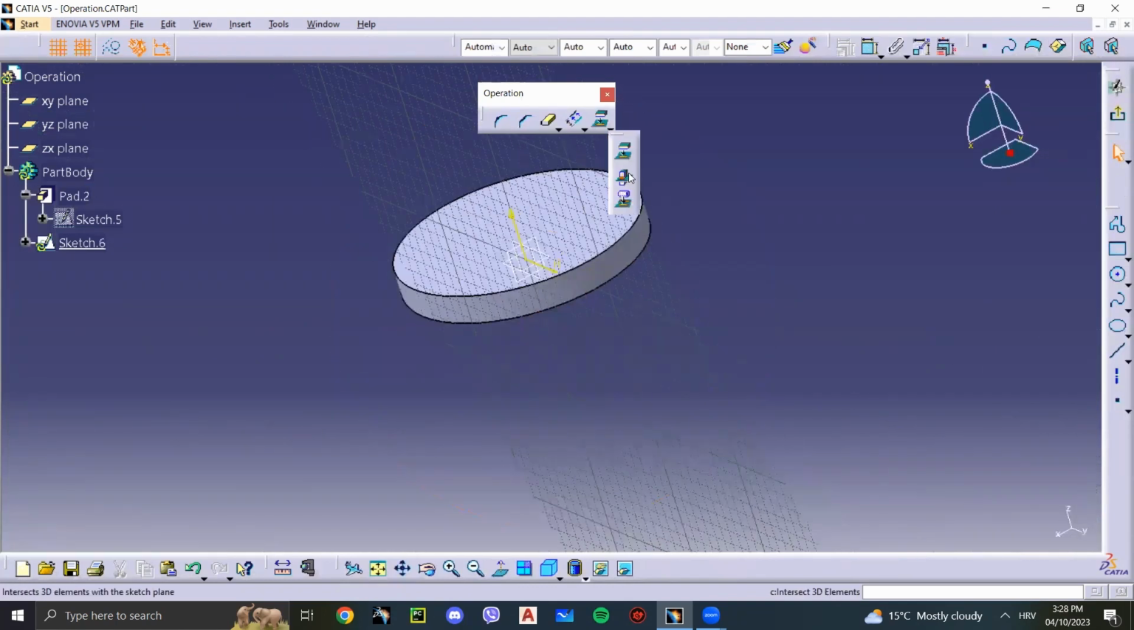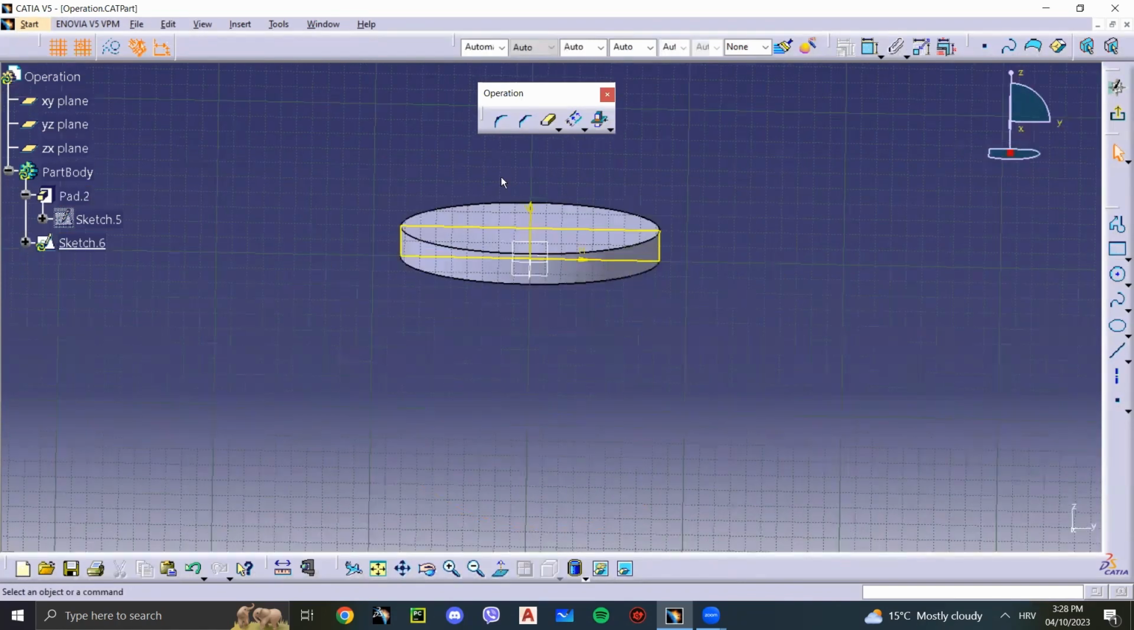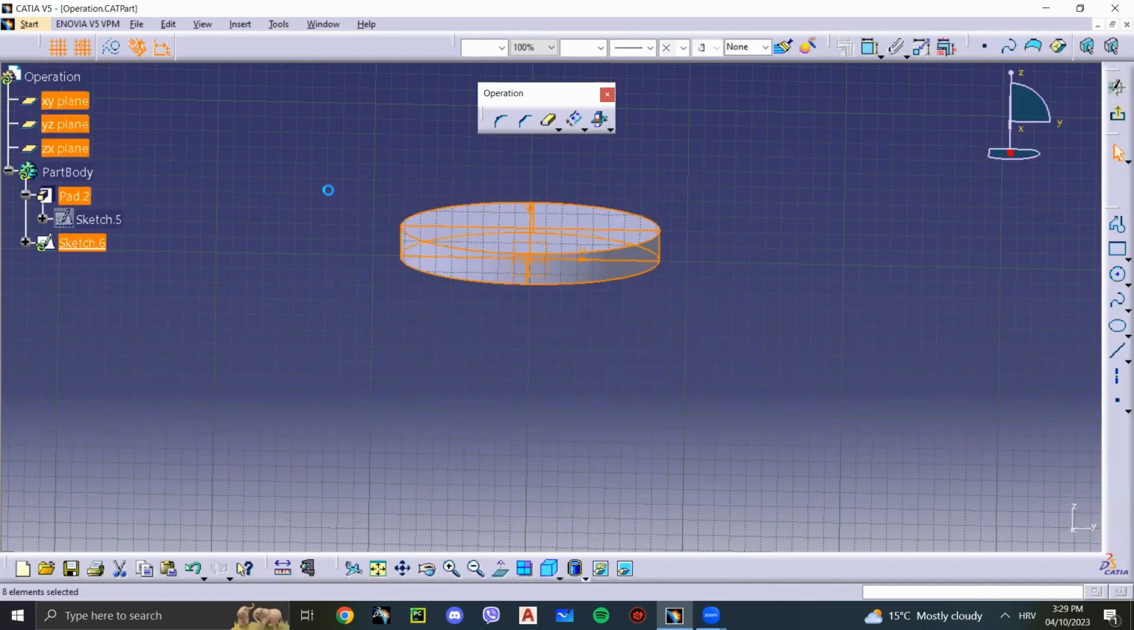If you select the intersect 3D elements and select the 3D element that you want, like this circle, it will project that rectangle right there, which you can use for later reference. Pretty useful, right? That's about it for intersect. It's used in many different ways. Play around with it and you'll learn a lot of useful tactics.